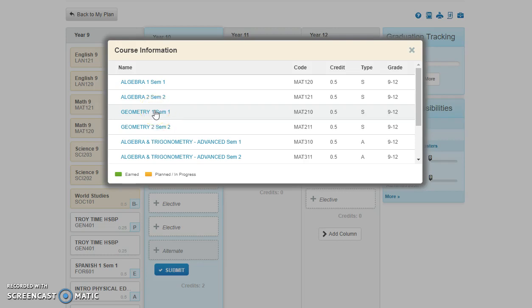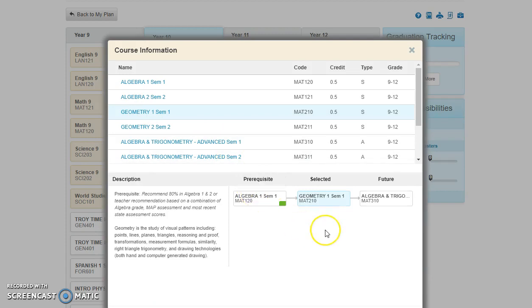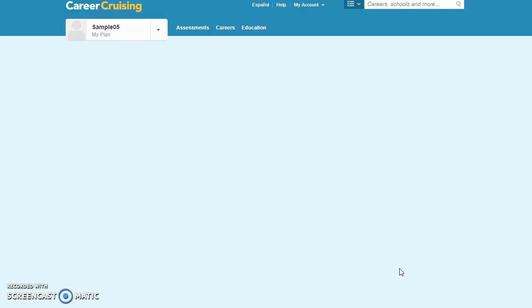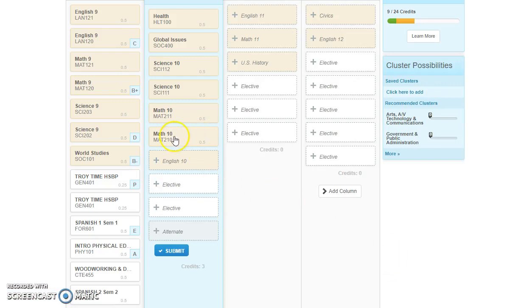pre-calculus and calculus. Since this student's current math class in the 9th grade is algebra, he or she will select geometry, the next math class in the sequence. If your current math is geometry, select advanced algebra, and so on. If you are unsure of your math level, speak to your math teacher.